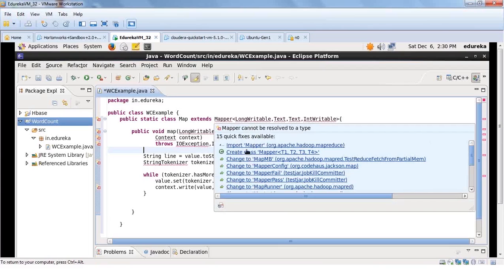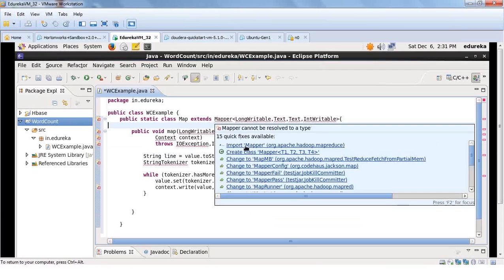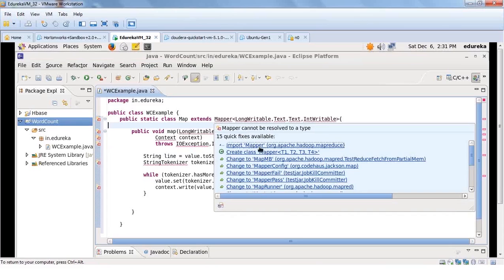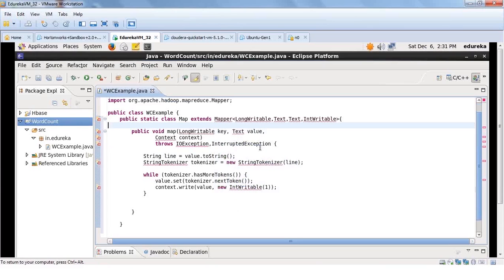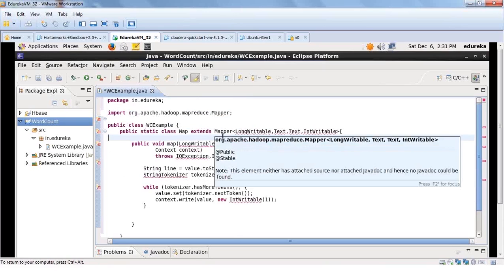Let me click on the first one, and then you will see the import statement automatically coming on the top, and the error of the mapper should go away. Just give me 1 sec. I thought I had done that. Okay, it's taking a little bit of time. I have clicked on that import. Okay, there we go. So you saw how that import statement came on the top and the mapper error went away?